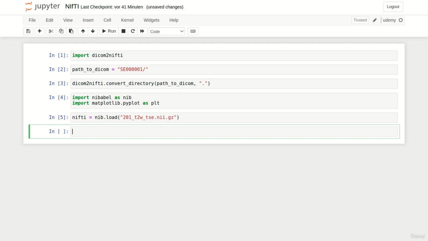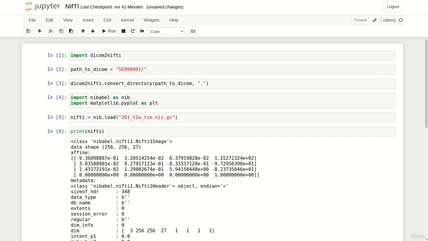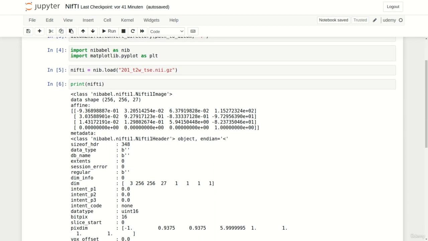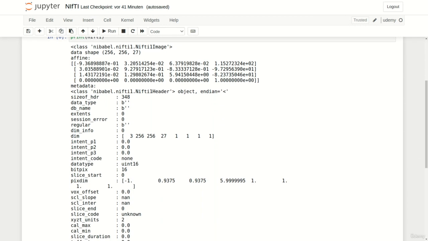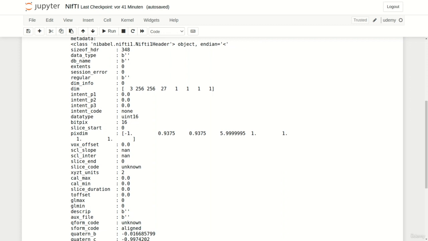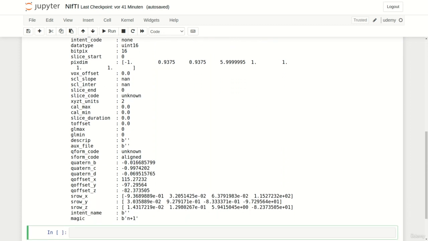Awesome! To inspect the header or metadata of this particular NIfTI file, you can simply print the NIfTI object. In contrast to DICOM files, the NIfTI header only contains relevant information about the image or the volume, such as affine matrix and shape. No information about the patient is kept. Note that we will discuss the affine matrix and its use in the next lecture.